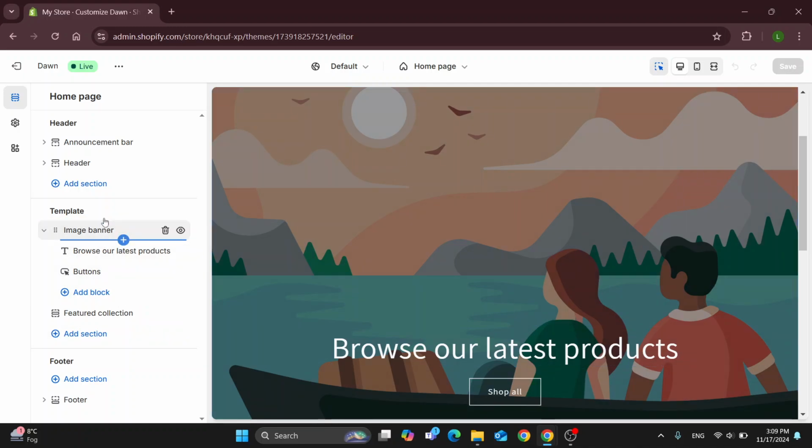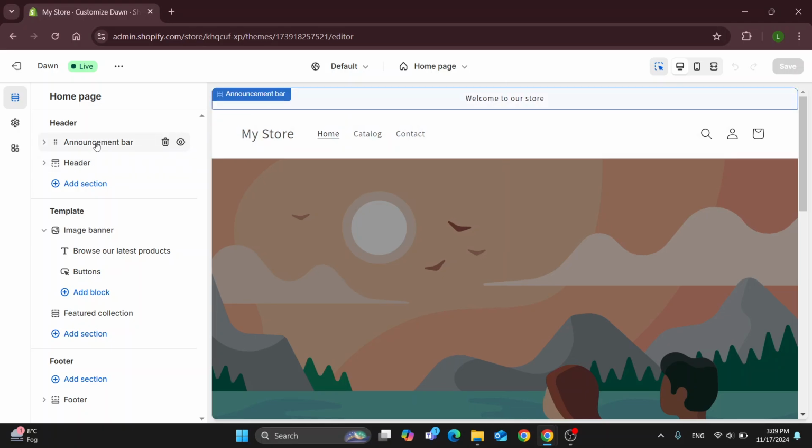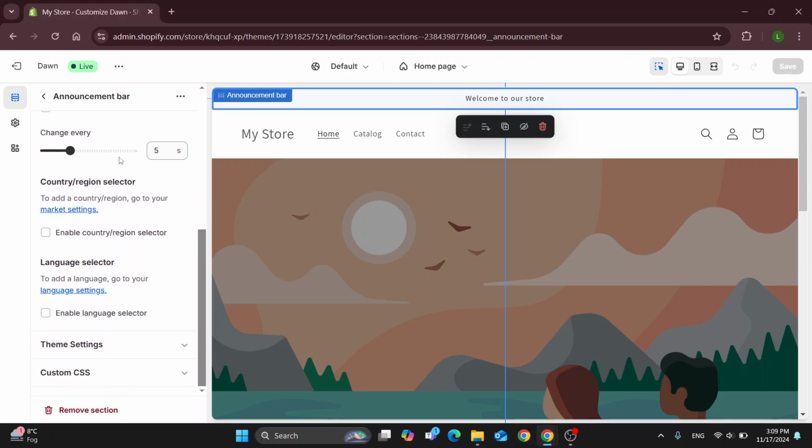Let's go ahead and find what we want to edit. Let's say we want to change the text color in our header and our announcement bar. So you can click on it, and this is going to open up the option to edit it. And if you scroll all the way down, you can see that there is going to be a custom CSS option as well as theme settings.